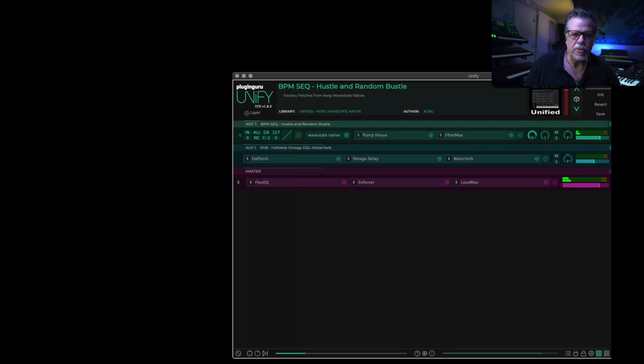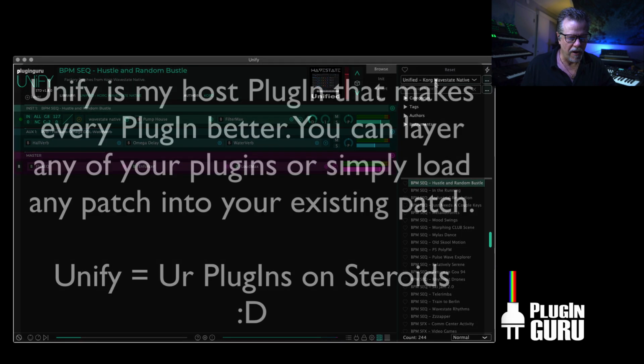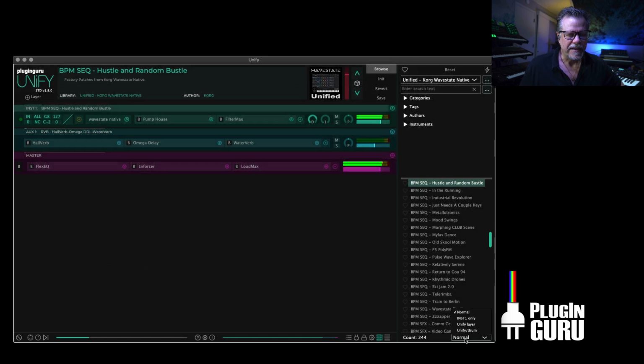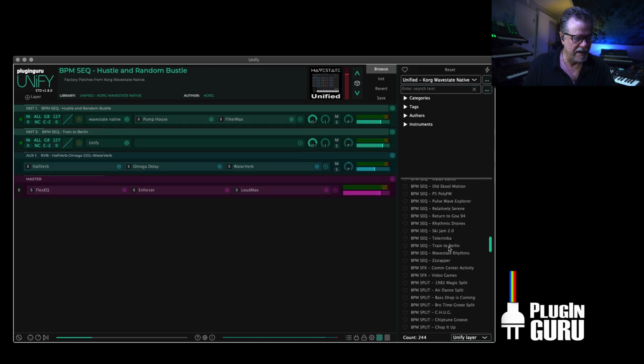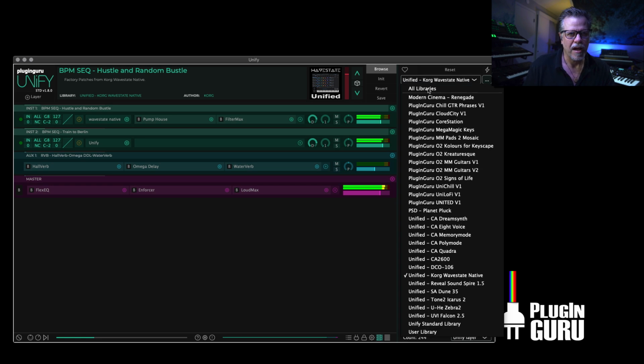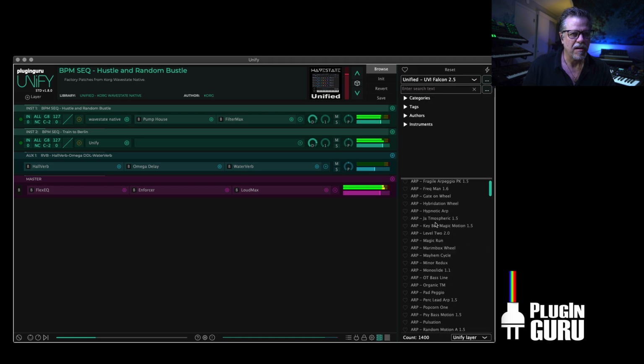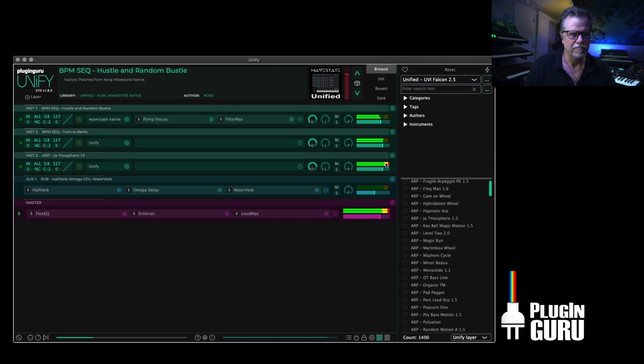So one last thing to show you, if you own Unify, we have already unified the library. And the cool thing with this is that all of the Wavestate patches can be loaded into new layers in Unify, because that's what Unify is amazing for. I can just say Train to Berlin and they're synced, they're playing at the same time. I could go to the Falcon library that's been unified, call up a patch from Falcon. They work. Right? So it has been unified.